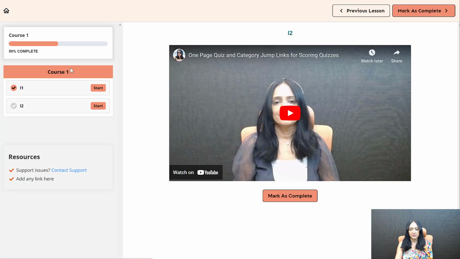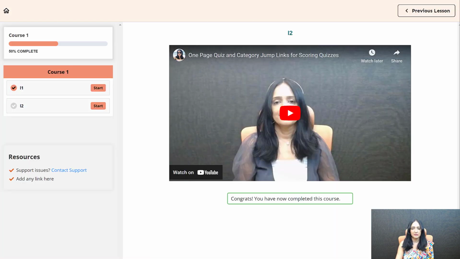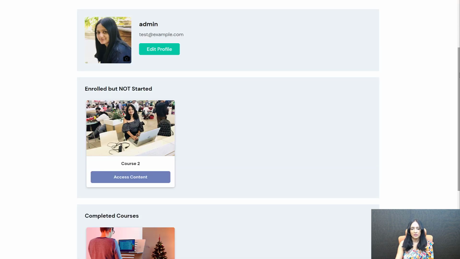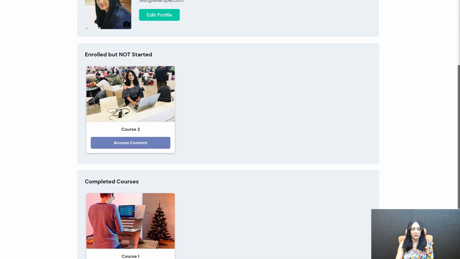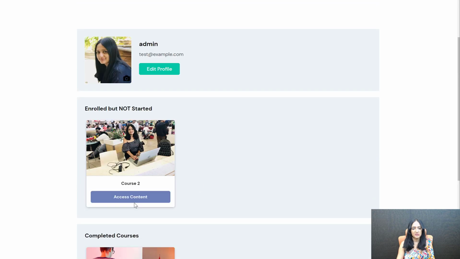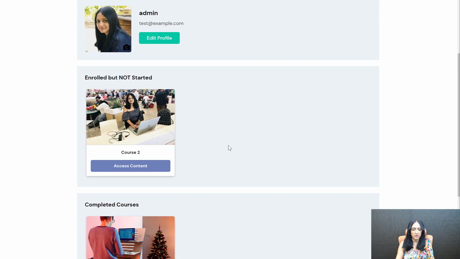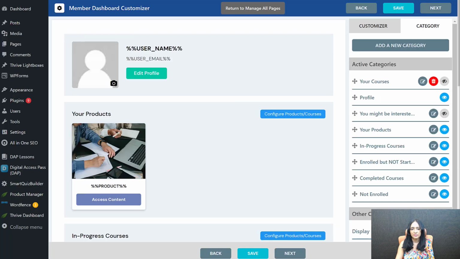There are only 2 lessons in this course. Let's go ahead and complete it. Done. Let's go ahead and visit the member dashboard again, right? This is the dashboard, and now you can see things have changed. So this is a smart dashboard. DApp knows what to show, what to hide. And now let's go back to the backend and let's change some colors and do some cool stuff here.